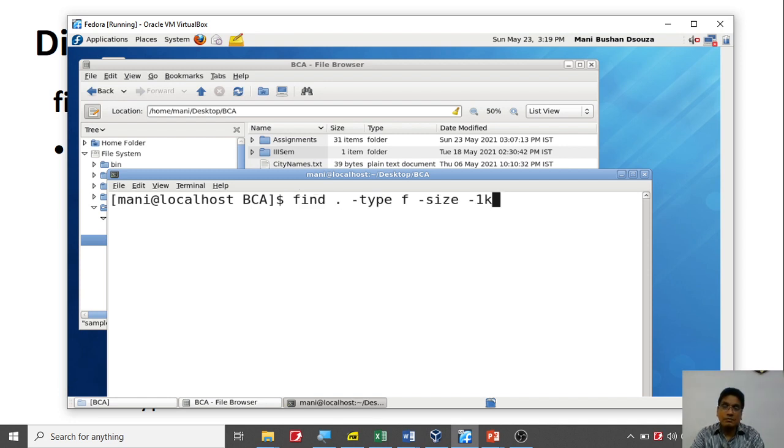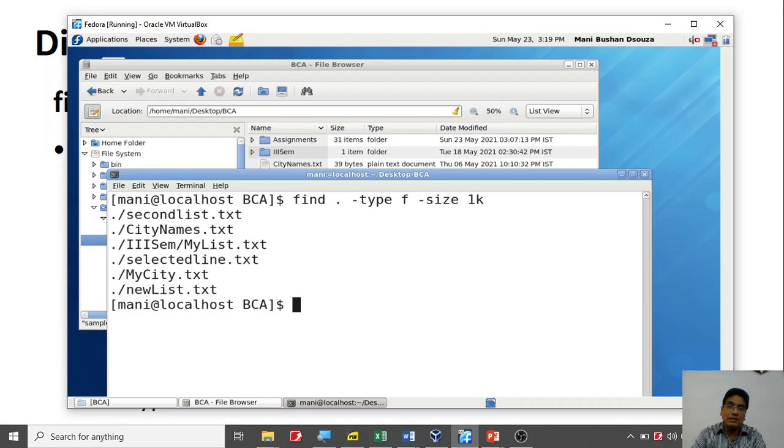Now, without plus or minus, what is the meaning? Show me all the files which are exactly 1K. So these are three options. Plus means something which is greater than, minus means something which is less than whatever value you are giving over here, and without anything, without plus or minus, it means exactly.